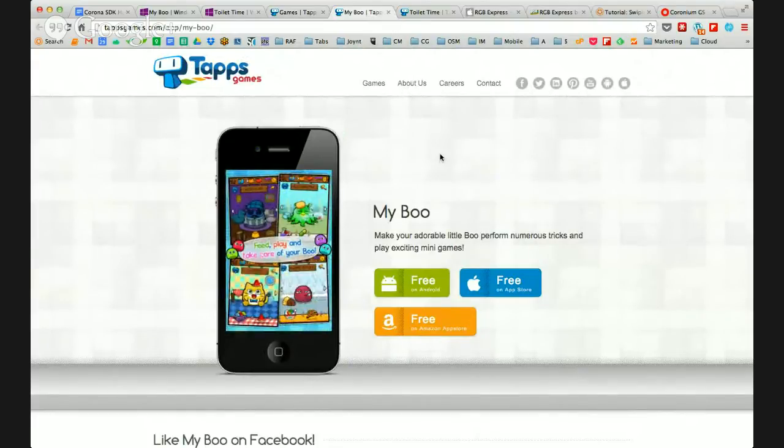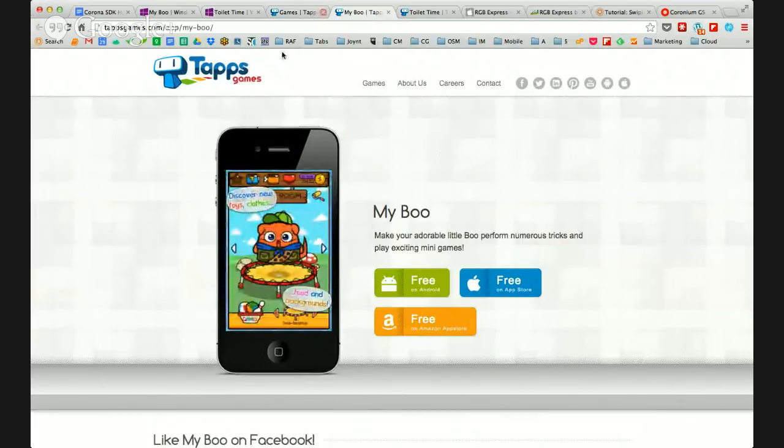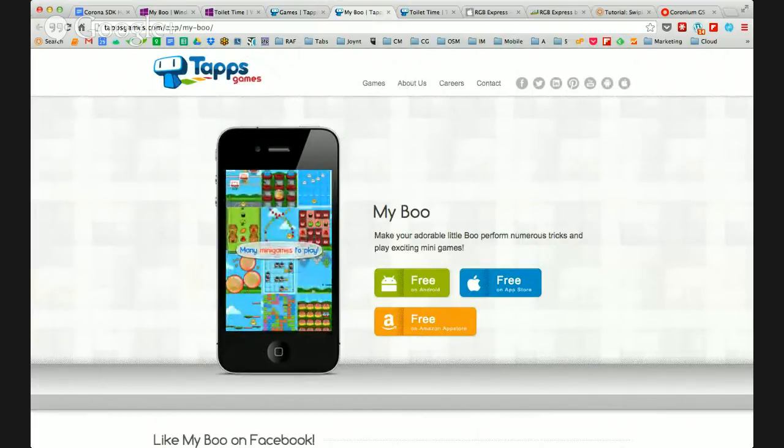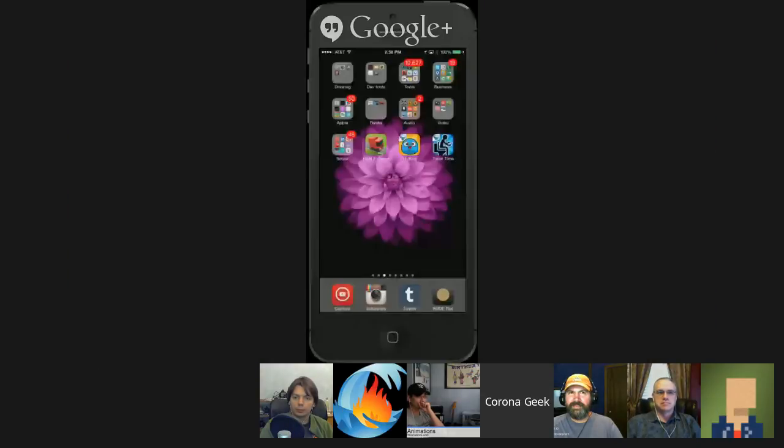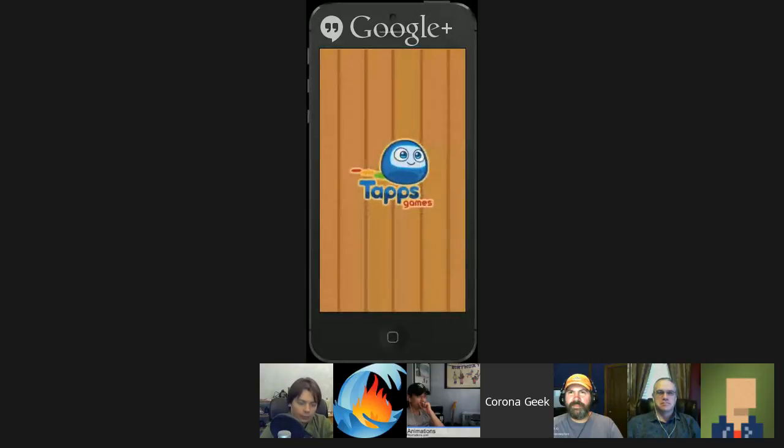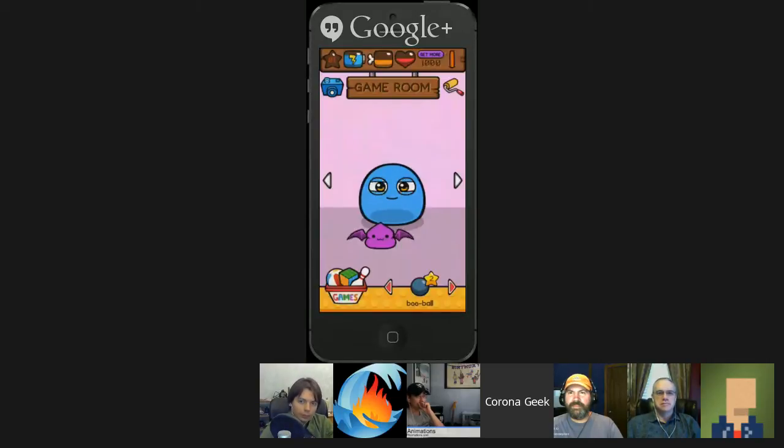So I'm just going to real quick fire up My Boo so you guys can see that. Let me see if I can get my screen sharing working the way I want it to. This is running on iPhone 6 Plus, so it scales up well for that as well. I'm going to turn on the volume so you can hear it. Can you guys hear that? Let me turn it up. Okay, Brian's shaking his head. Okay, you can hear that?